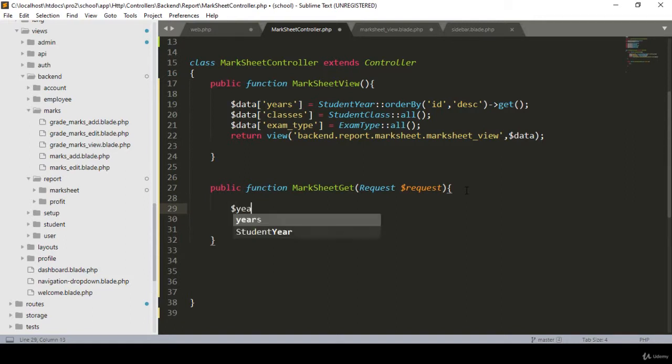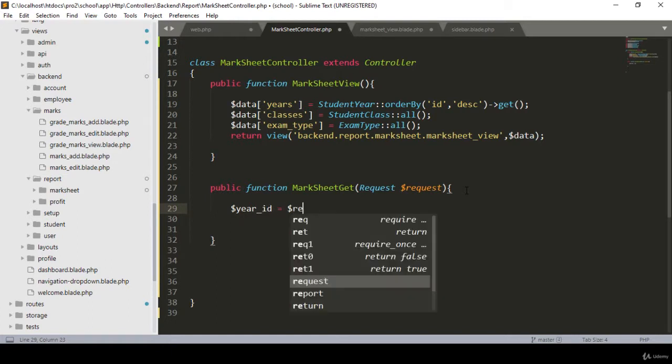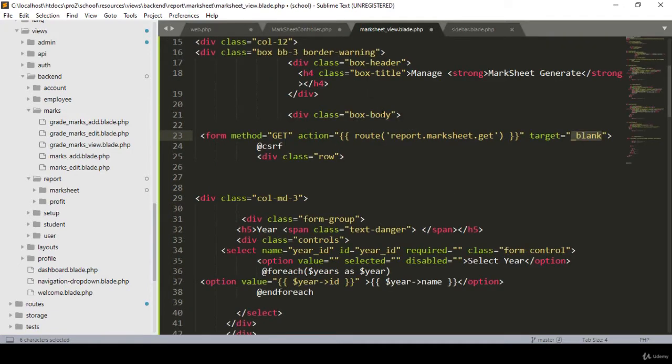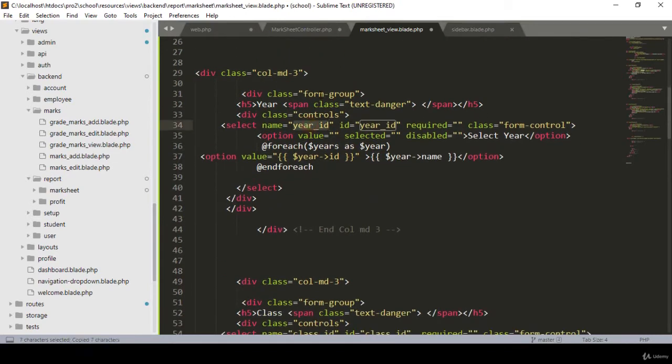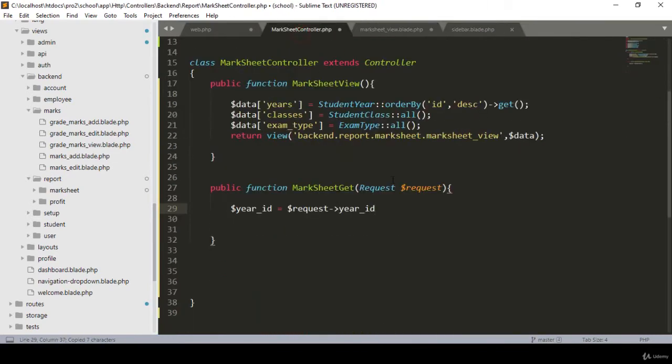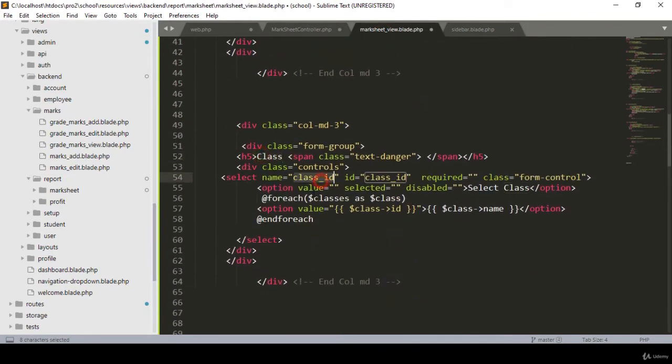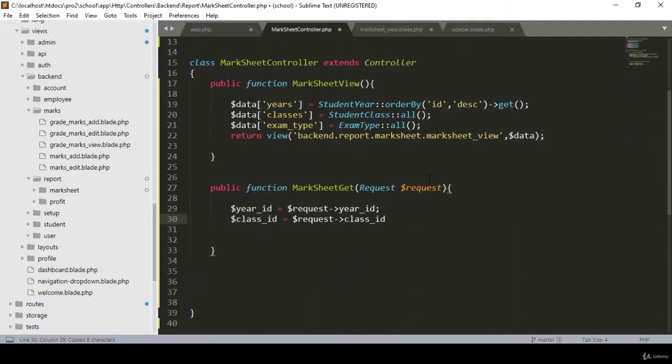I take that variable as year_id, and this year_id will be our request. That means from the request I pass the year ID. If you go to our Marksheet view page, you can see that is our name, I pass that name as year ID. So that will be our requested year ID, right? And also I want to get our class ID. So I take another variable as class_id, and that will be our request class ID. I named it the same name. If you go to our view page you can see that for the class I named it class ID. So that will be our requested class ID, right friend?